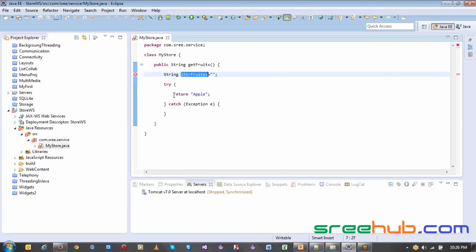Now this fruits, let's say I'm giving it as apple, and so it's a very simple class we have anyways. It's a very simple class and a simple method you have, right? Now let me rebuild this project. Now here, in order to convert this into a web service in this project, right? Now this is how we normally do.